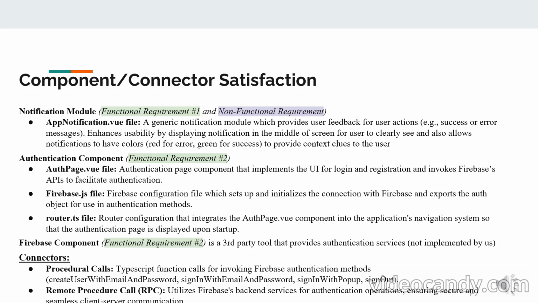The second functional requirement is the authentication component for facilitating secure user access. This includes several key files. Authpage.view file. This is the main UI component for our application processes. It handles both login and registration interfaces, invoking Firebase API to authenticate users. Firebase.js. This configuration file sets up and initializes a connection with Firebase. It exports the authentication object, which is crucial for all subsequent authentication methods.